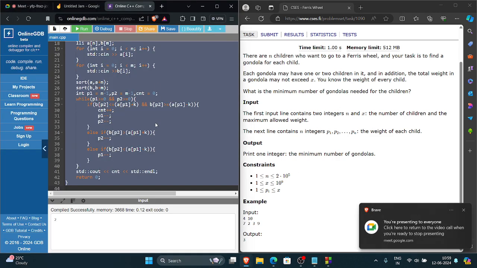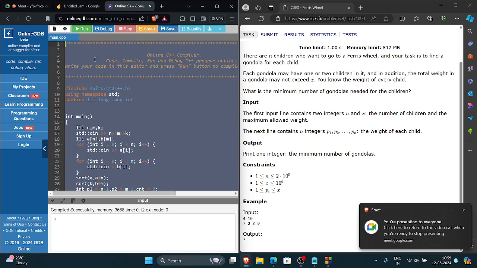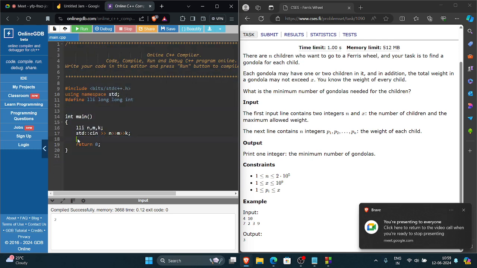Yeah, I think the implementation is almost the same as the previous one. Let's do it.